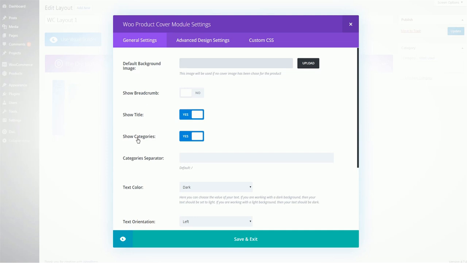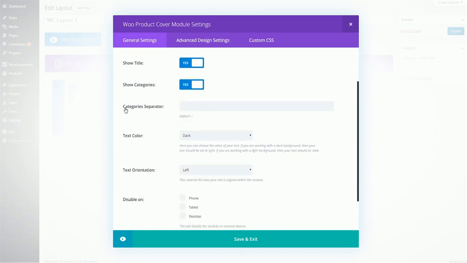The options after that is to show breadcrumb or not, show title or not, show categories or not, and you can also change the categories separator. If you have a lot of categories, you can choose the separator. The default is slash. You can choose maybe comma, you can choose dot, you can choose dash, you can choose whatever you want.